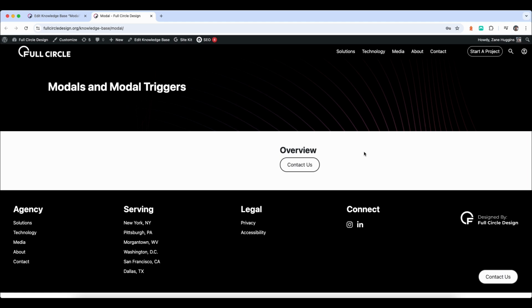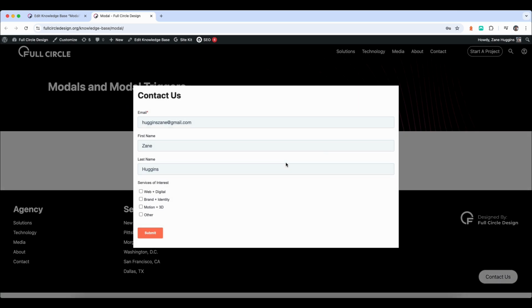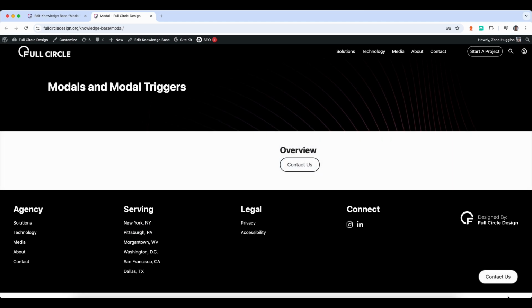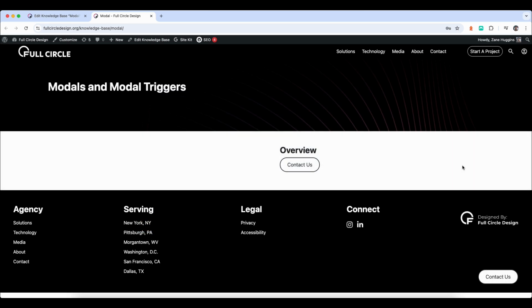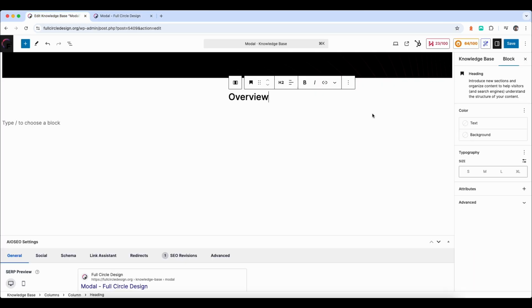So to get started, I'm going to give you a quick overview of how this works. We have a modal built onto this page with two buttons to trigger it. We'll start with this one. You can see it opens this Contact Us modal right here, and if you go down here, it opens the same one. I'm going to go to our edit screen, delete this, and show you what steps it takes to get to that exact outcome.